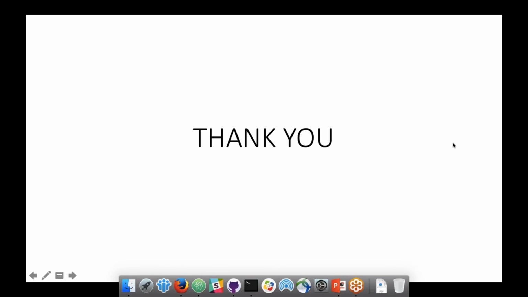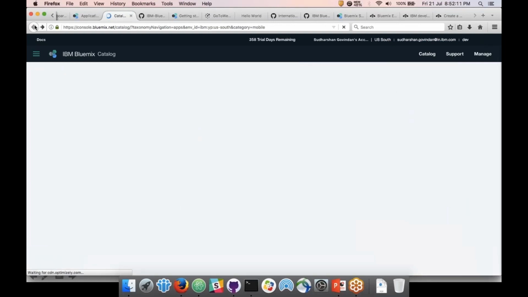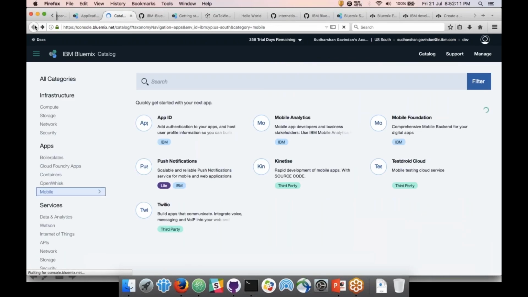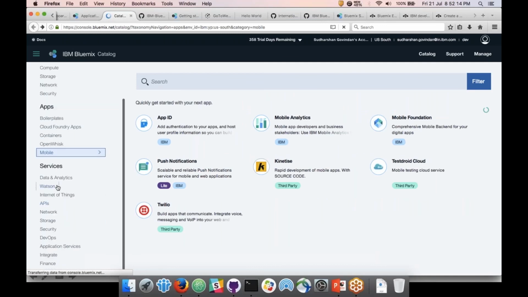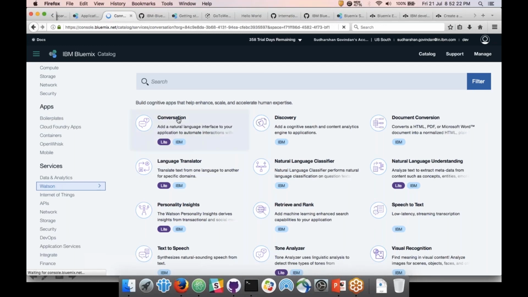If you go to Bluemix, when you log into Bluemix, under services you have Watson. So there's a conversation service. Okay, so you click on that, and you can search on Google also. Just put IBM Watson conversation service. It'll show you the homepage. For example, you see the view docs here.